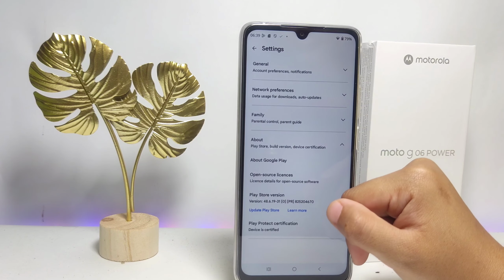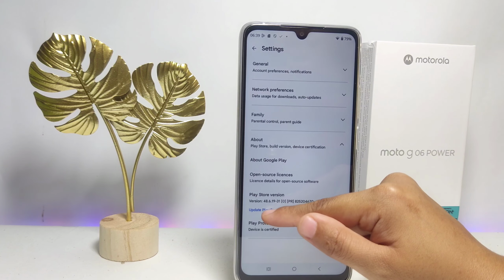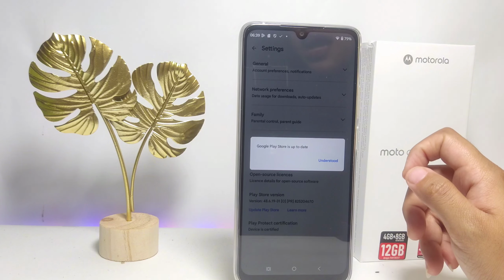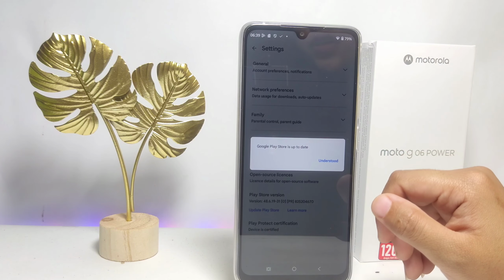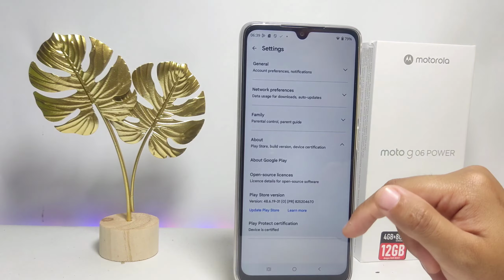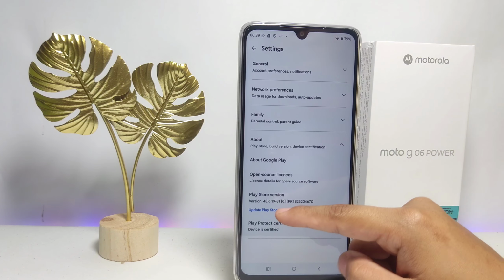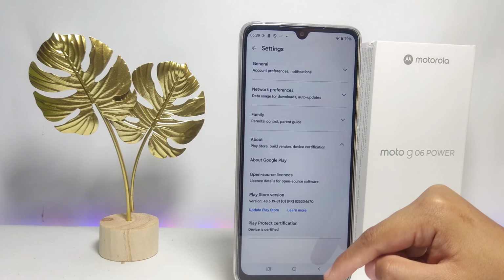If you want to update it, you just have to tap on this update Play Store. I'm gonna tap on it. And as it happens, my Play Store is on the newest or the latest version. So yeah, if you want to update it, you just have to tap on this update Play Store. And yeah, I think it's enough from me.